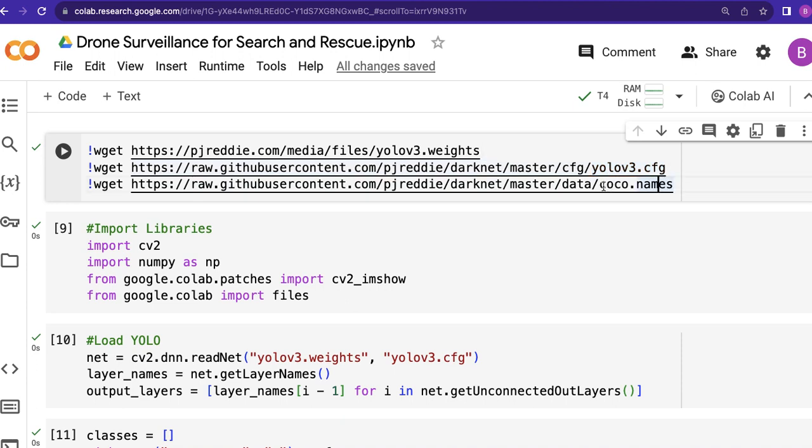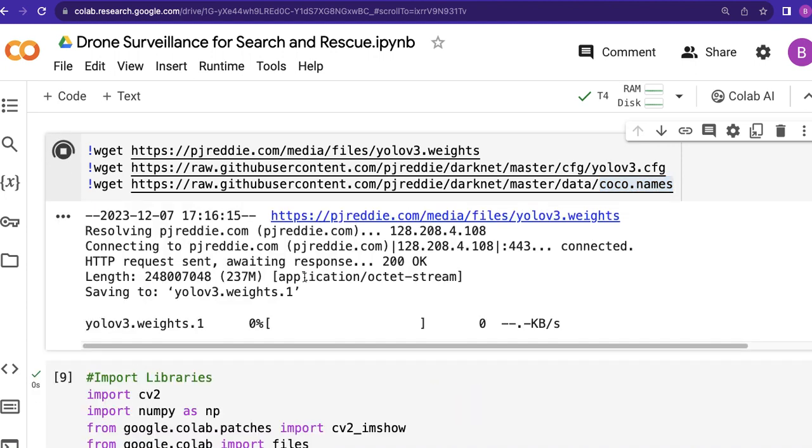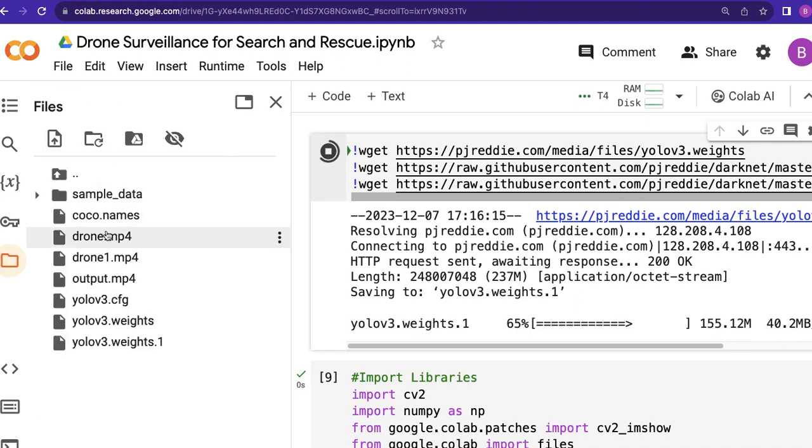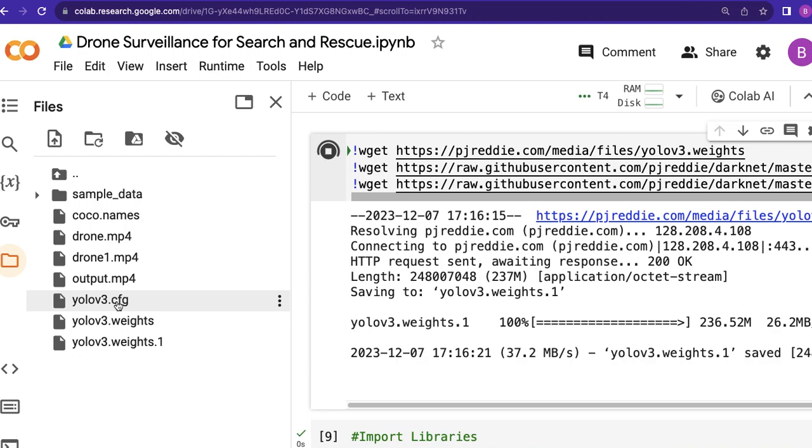Then this coco.names is a text file containing the names of the objects. There are 80 objects, so this file contains the names of those 80 objects. So that file will be needed, right? So let me run this and get those files with me. You see these files are not there yet, and now you can see them.